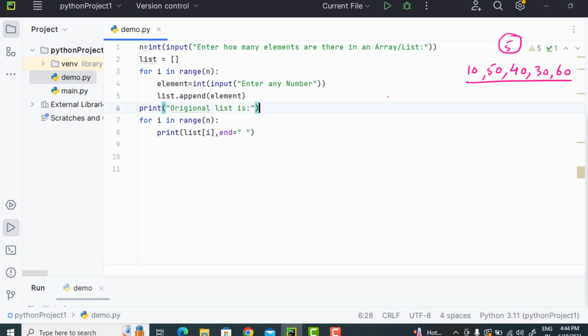So I will write this n variable here. Okay, so assuming that the user will enter 5 in this n, the user is having a list of 5 elements. So for i in range n, so what is the value of n?